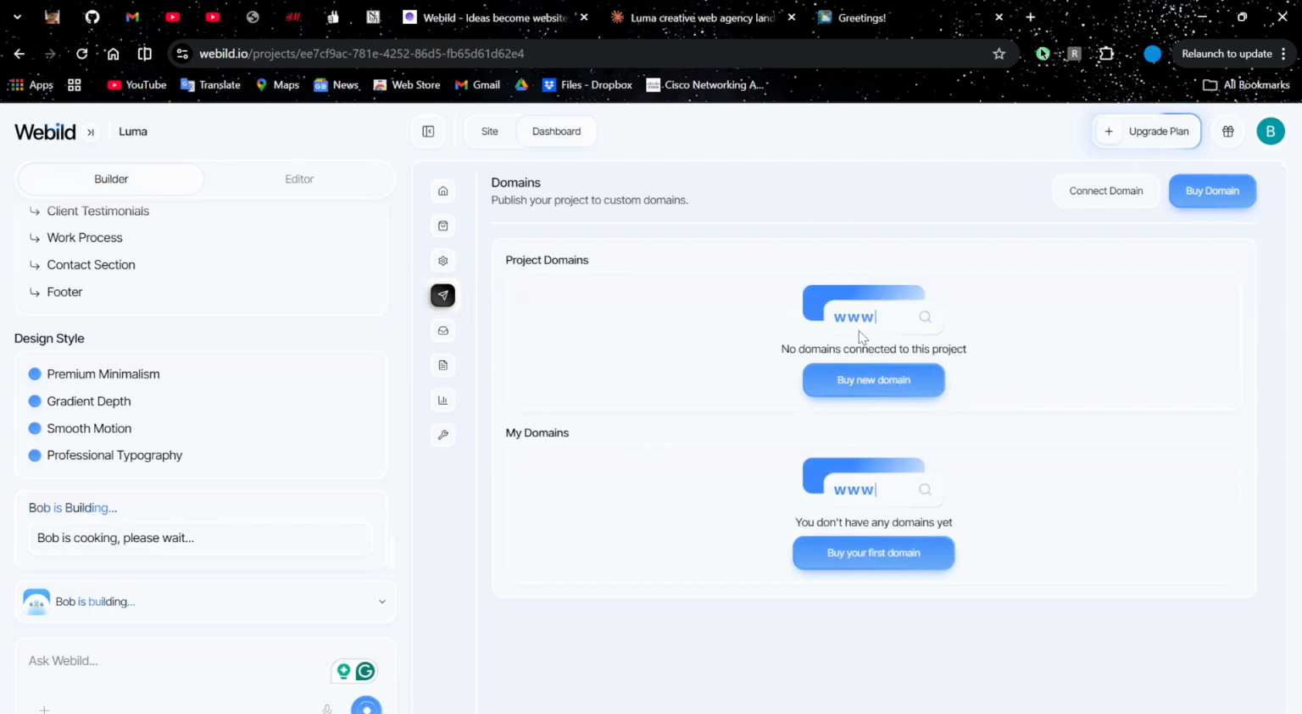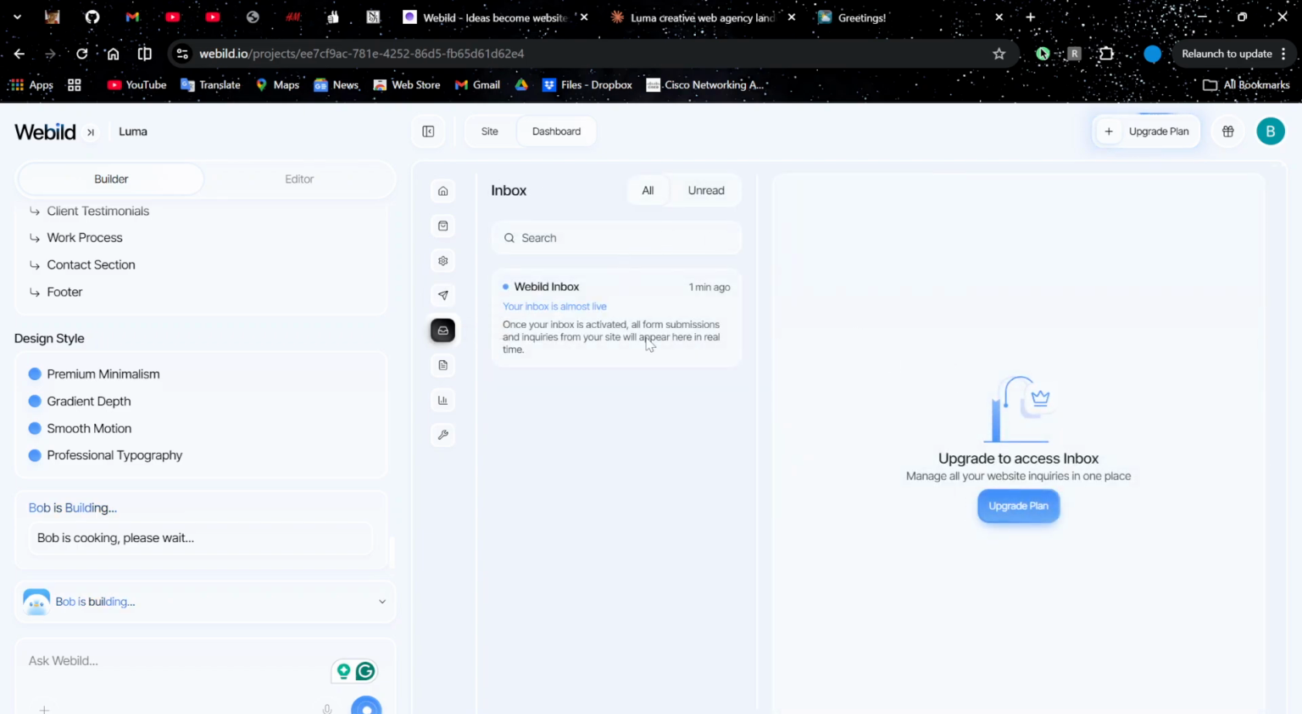Here you can get your domain. If you have your domain, you can of course plug it in. I suppose, yes, connect domain, inbox. For this, you have to upgrade the plan. This is your access inbox. Basically, if you have a chatbot provided by Webild on your e-commerce website or landing page or waitlist page or portfolio website, you can manage your inbox right from here. So this is very crazy.